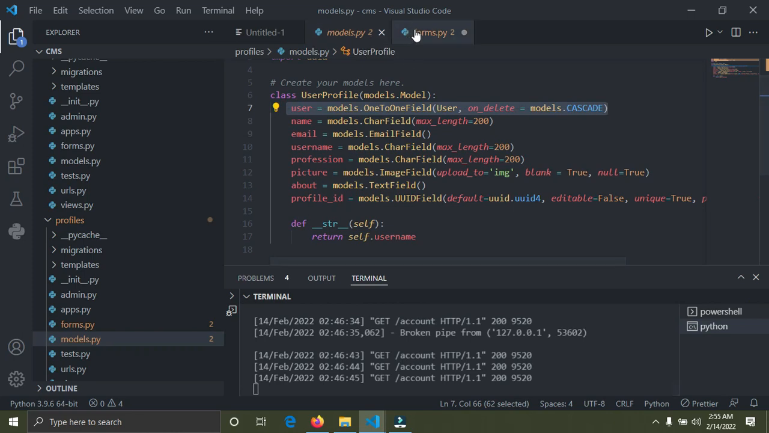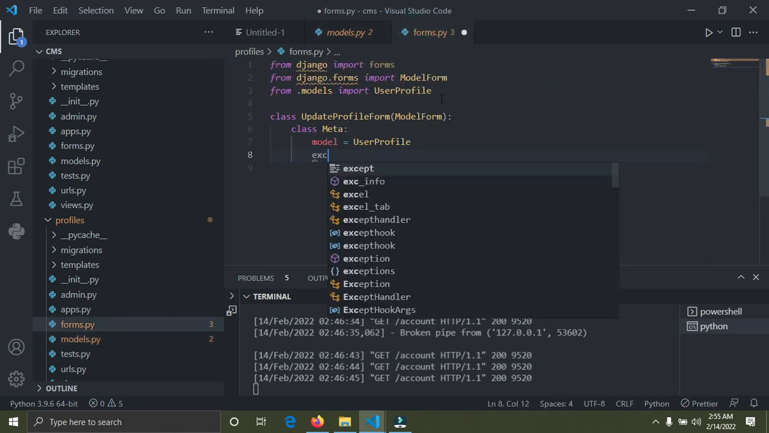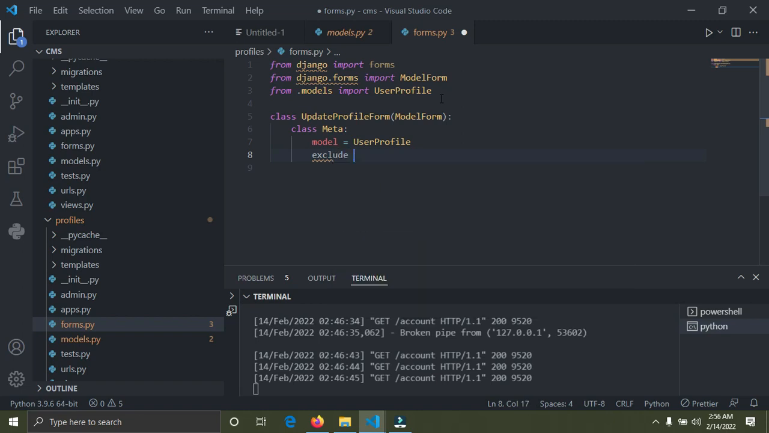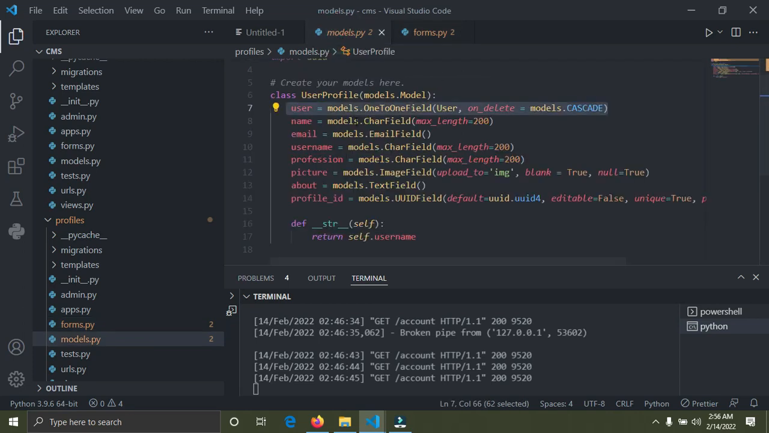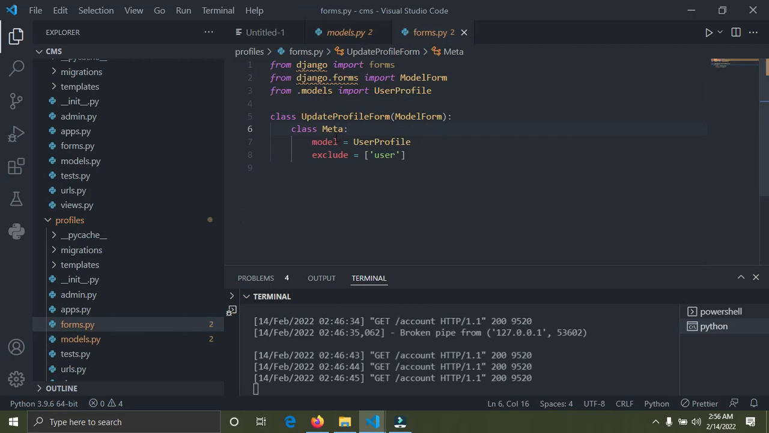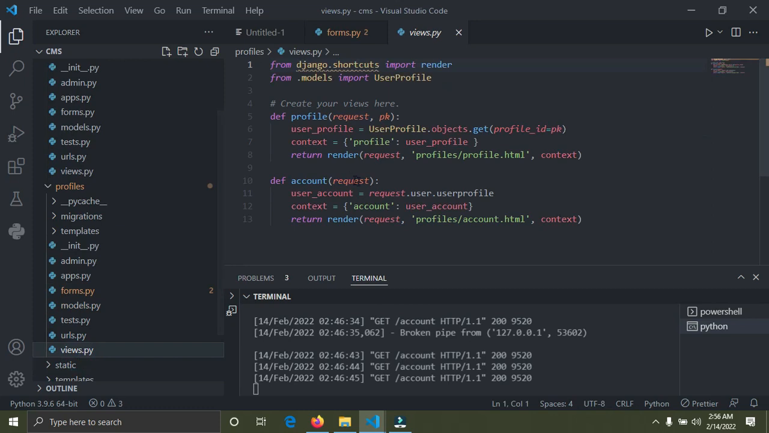So now I'm going to simply do exclude, which should be equal to, we're going to simply pass in user. That's the name of the field from our models.py file. So we've done this now. I'm going to import this into the views.py file. So here's our views.py. Now let's import that.